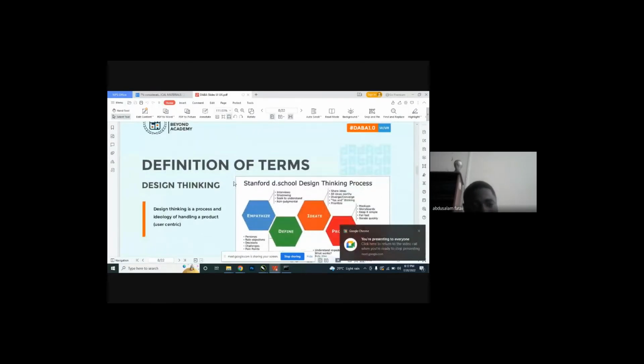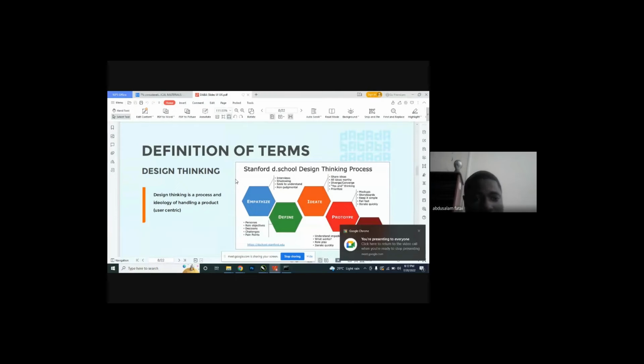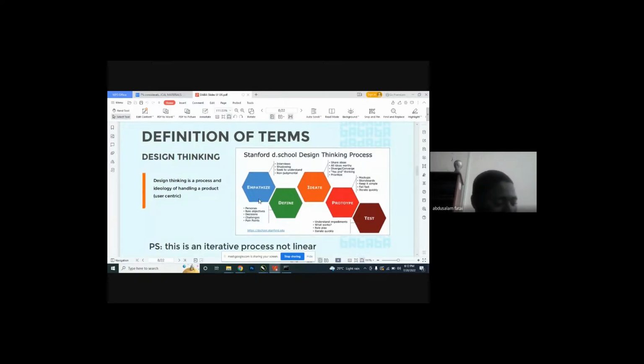So let's proceed. We need to define some terms also. There is what we call design thinking, which is a particular phase every product passes through, known as the process and ideology of handling a product, which is user-centric. Whenever I want to work on any product, this design thinking is very important. Any product must always pass through this particular process. The first one is known as empathize, followed by define, we have ideate, and we have prototype and test.